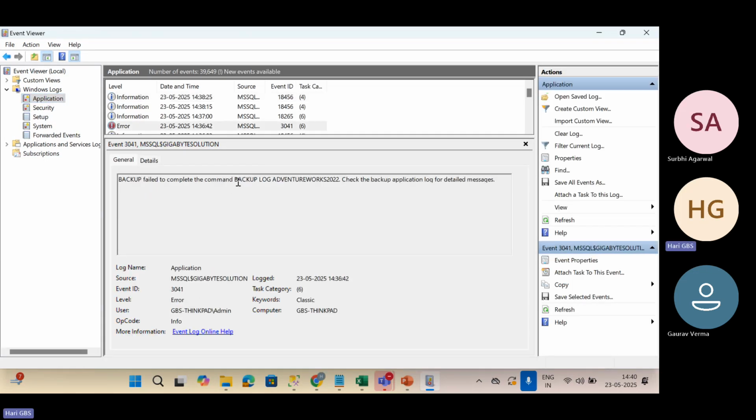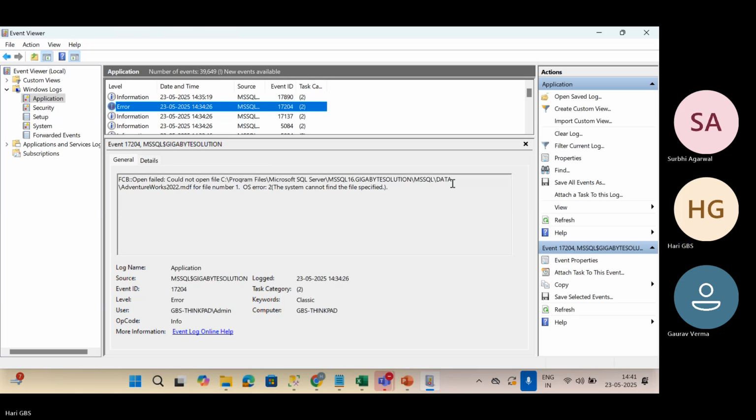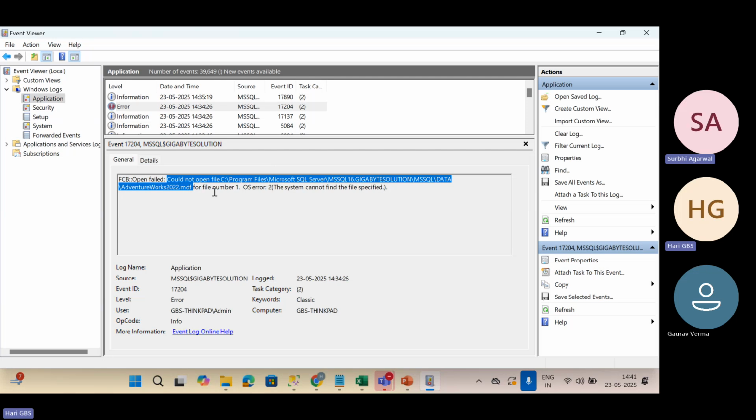So what is the error here? Backup failed. Okay, let it be. Not this command. We need to see this one. What is the error here? Could not open the MDF file.